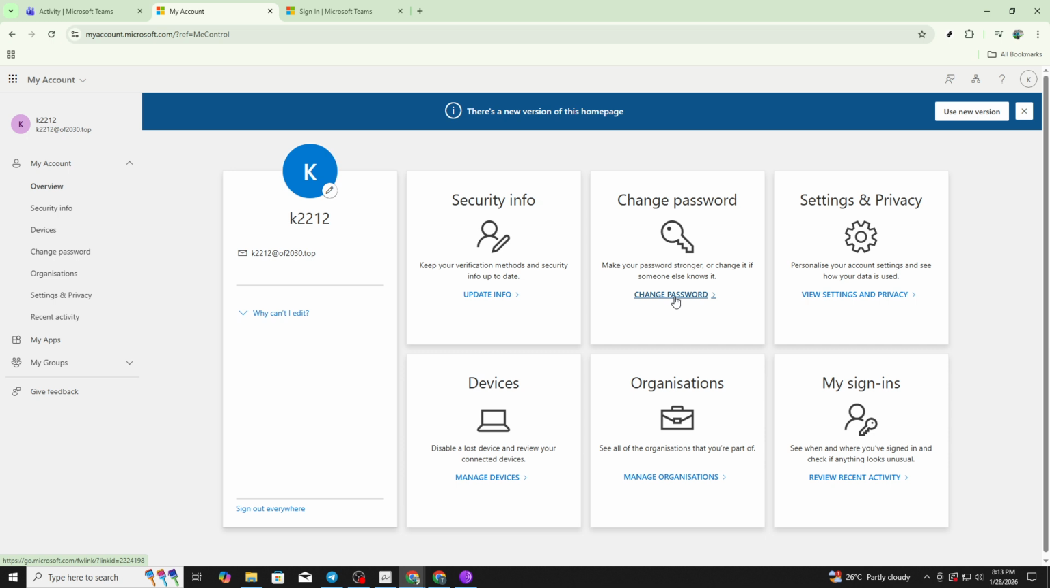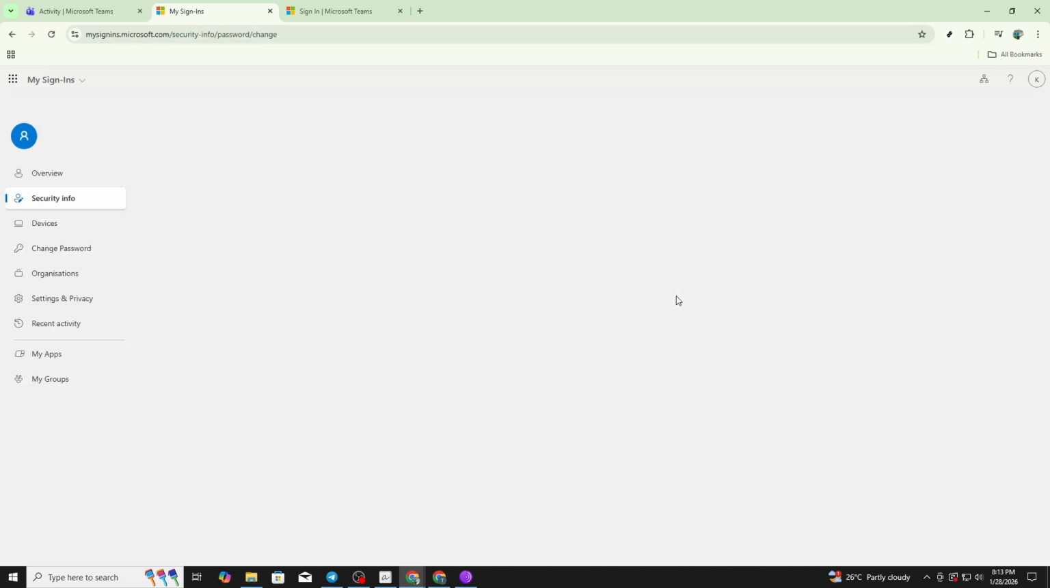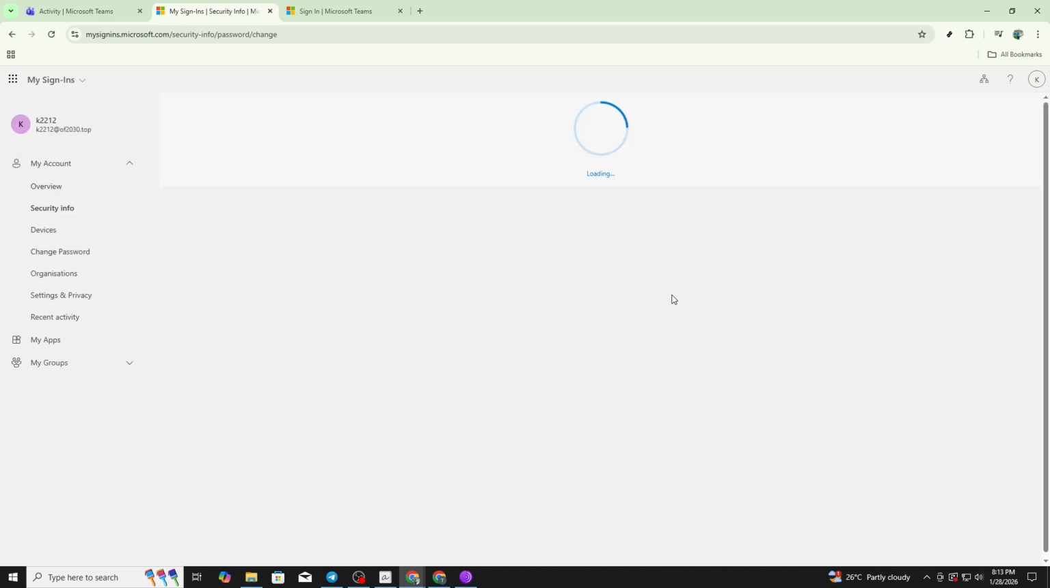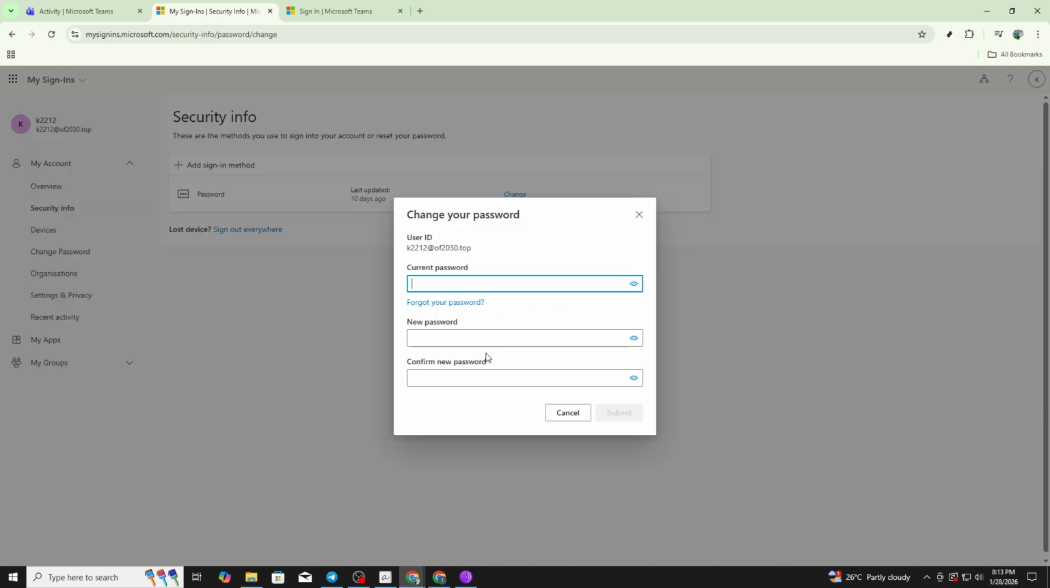When creating a new password, make sure it's at least 8 characters long and includes a combination of letters, numbers, and symbols. Using a strong and unique password helps protect your account from unauthorized access. It's also a good habit to change your password regularly and avoid reusing passwords from other platforms. This extra step greatly reduces security risks and helps keep your data safe.